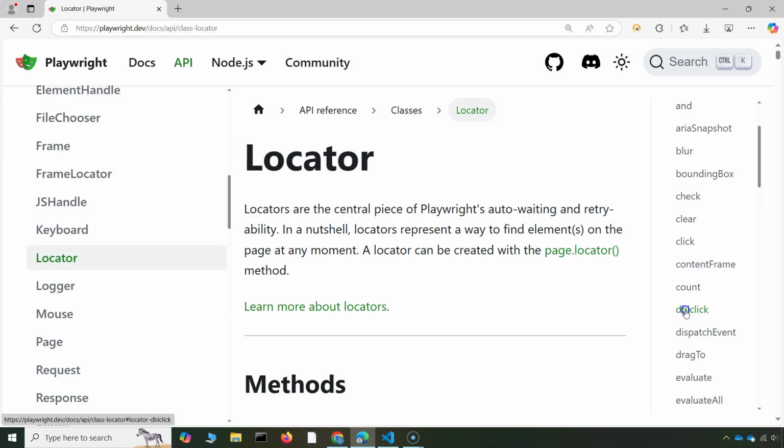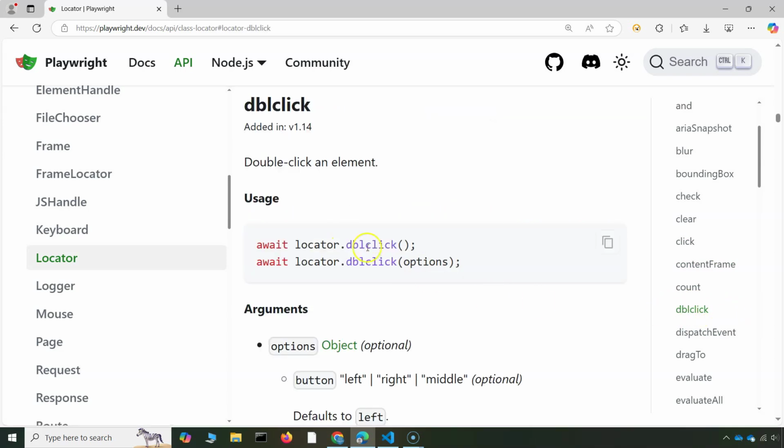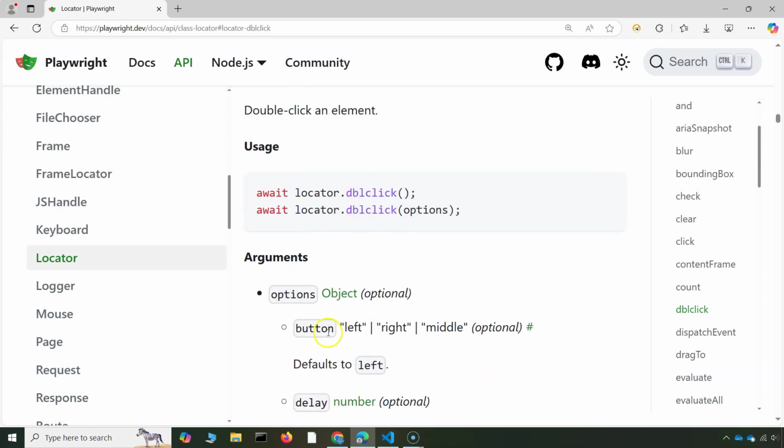So we know that for double click there is a method dblclick, which is double click, and that means if you want to double click you can use this double click method. But then how can we right click? If you see in the double click method itself, you can pass options as well, and in the options you see the button as left mouse button or the right mouse button or the middle mouse button. So by default, if you do not pass any option within this particular method, it is the left button always.